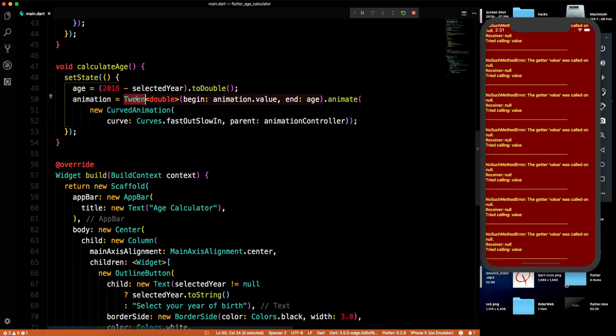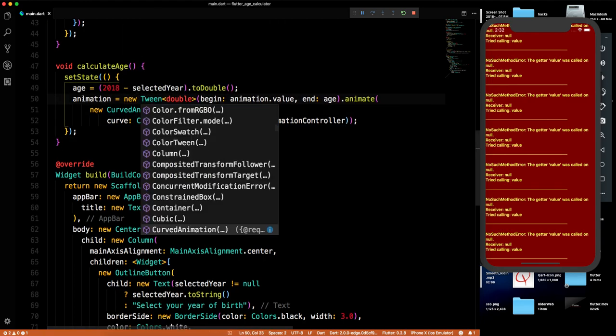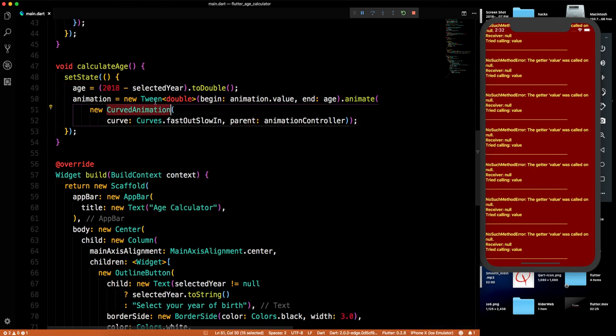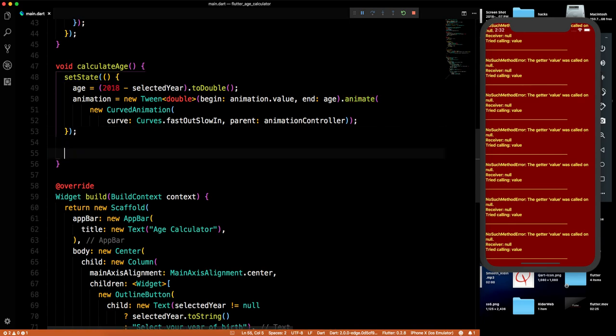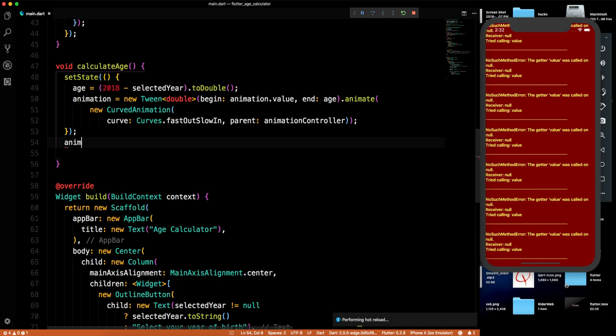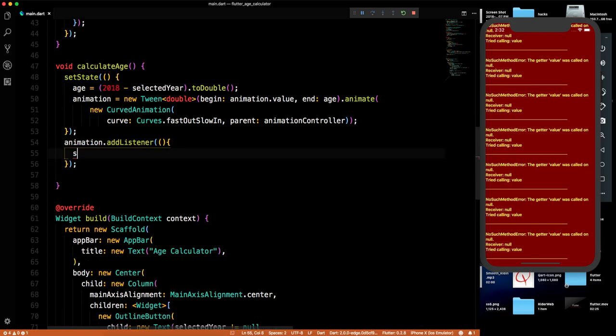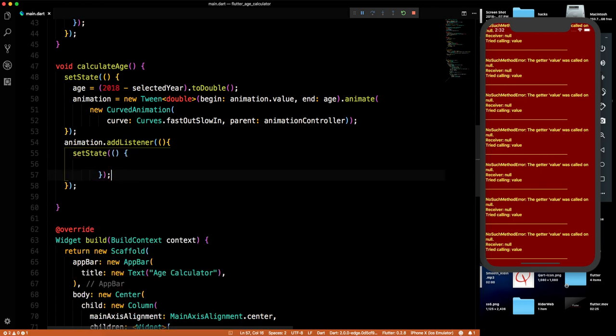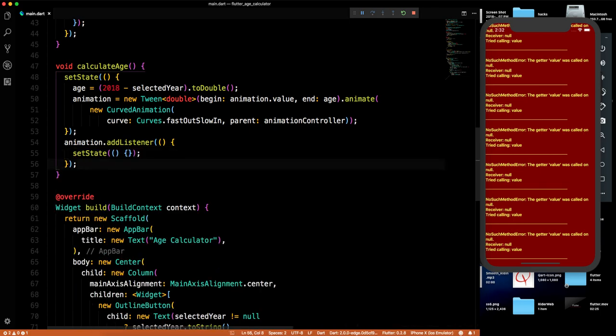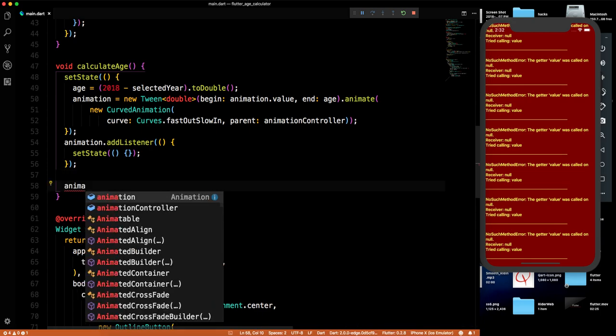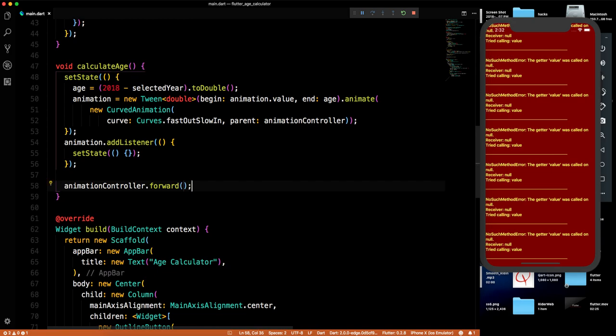Okay, so we have this twin, and let's try to add new. This looks good. So this twin takes a begin value, then the end value, which is our age, then the animate and everything. Now after that, what we can say, animation dot add listener. We will add a listener to this. And inside this listener we can call the set state, which will actually not do anything, but it is just listening to whatever is happening. And now we can say animation controller dot forward. Okay, now we are done.